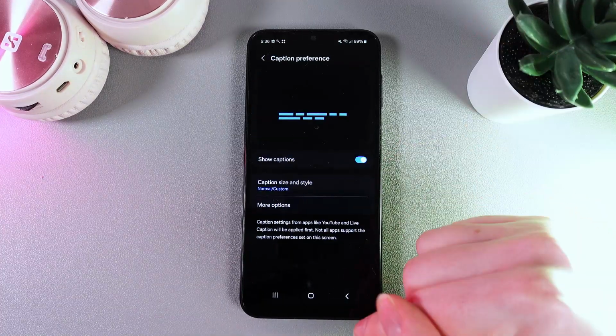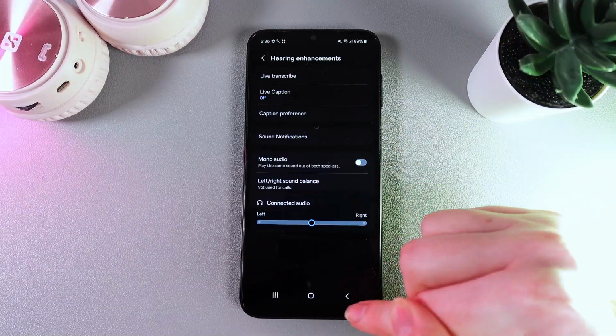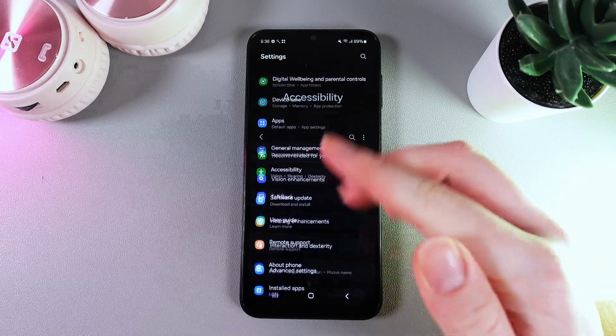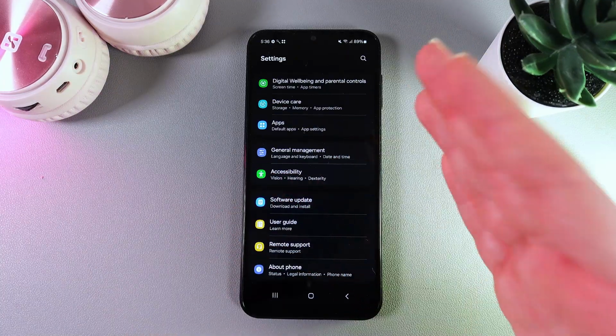Now to save the changes, simply click a few times on this back arrow to go back to the settings and all of the changes will be saved. This is how it works.